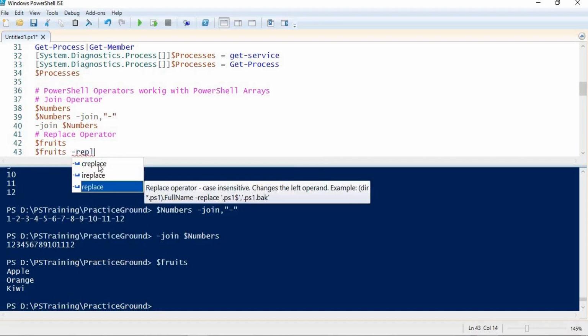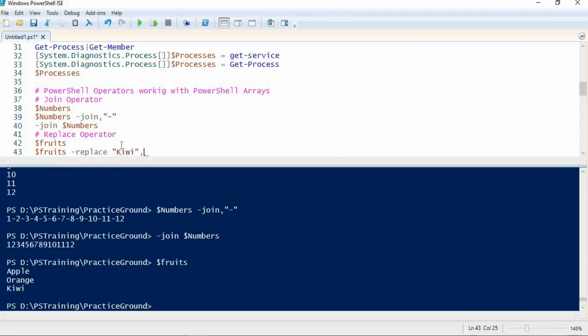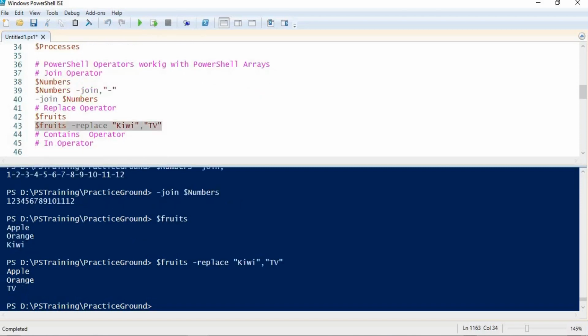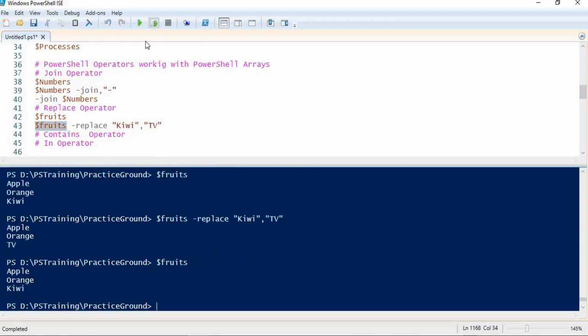You can see I can use all the operators which I am getting over here, and we are just taking examples for a few only, right? So if I replace kiwi with TV, and let me see what happens. So I can see apple, orange, and TV. And if I run this command, I can see I have original elements in my array. Replacement happens only for the time being, like I get the replacement only in output, but actual elements of array are not replaced, so they are as they are. So in this way we can use replace operator.